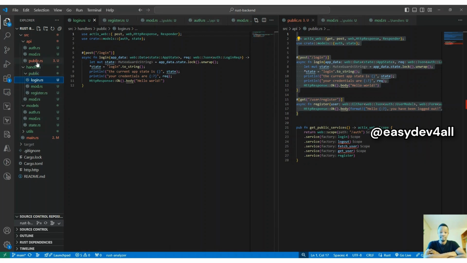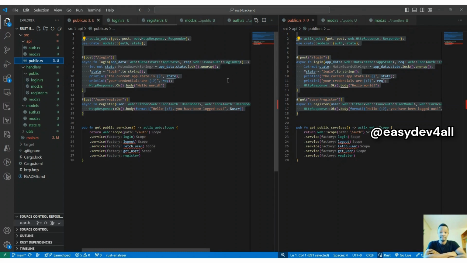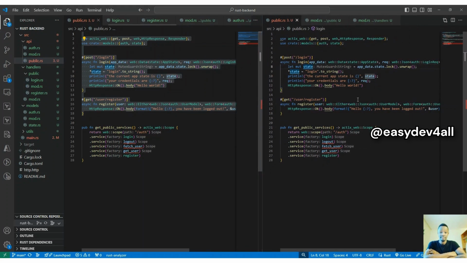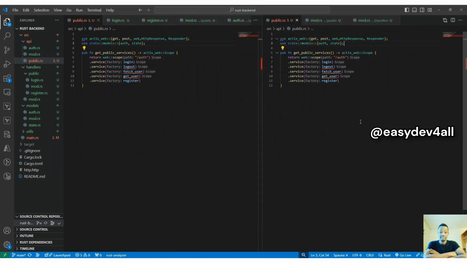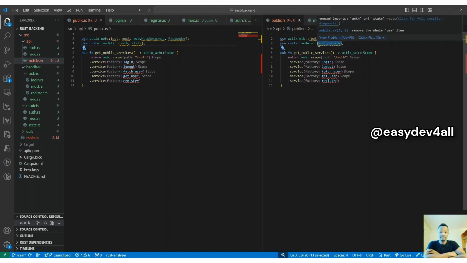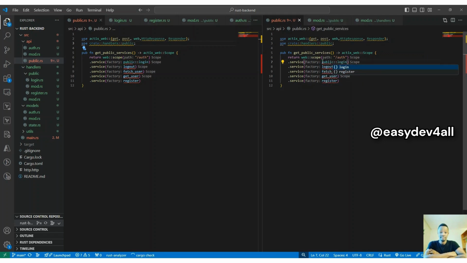And now what we can actually do is the public we have here, which is what I also have in this window. What I would like to have here is actually just the API definition. I don't want to have this in here, so I get rid of all of this. And so now what I can do is just come in here. I don't need to use these crates anymore because we really don't need them. So now I can simply use handlers, and within handlers, I would like to get public. And so here I can say public dot login.